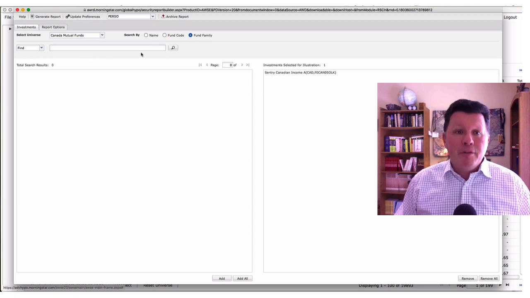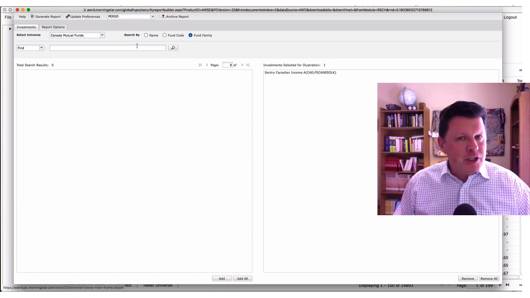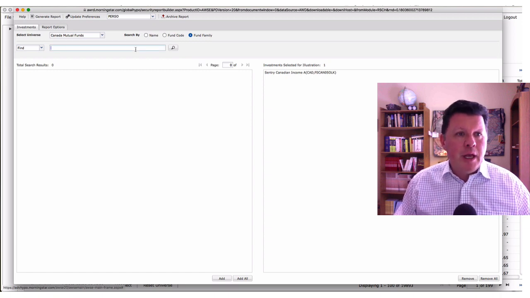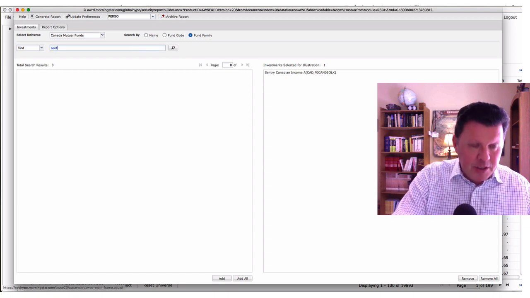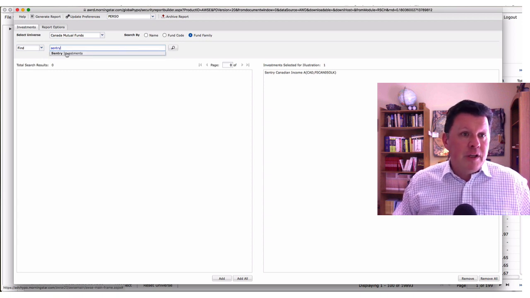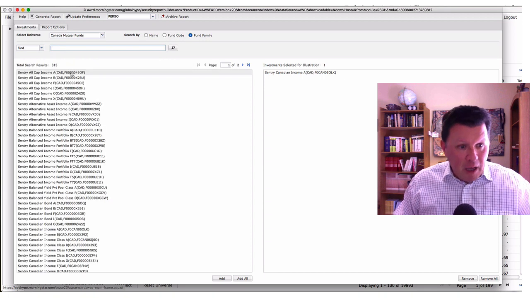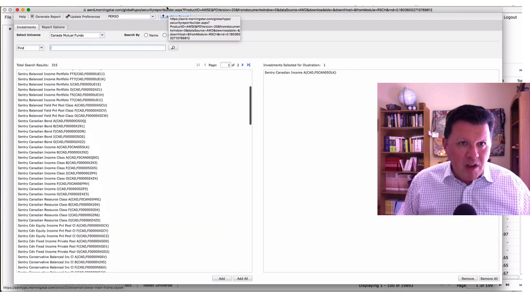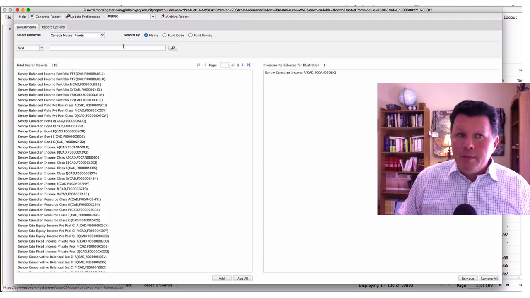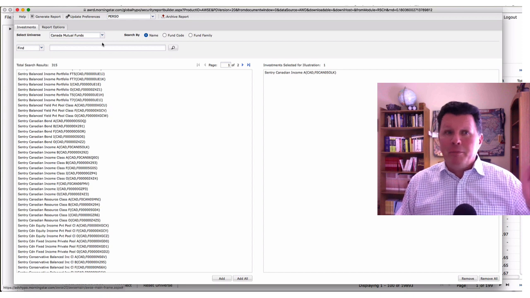I can go by the fund family. I say it is a Desjardins, it is a CI, it is a Century. And if I enter, let's say Century, they will give me Century Investment, and then they will give me all the funds, and I will choose amongst them. I can go by name like we did, or something even better.